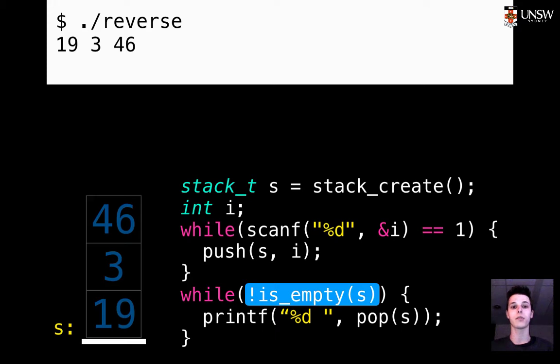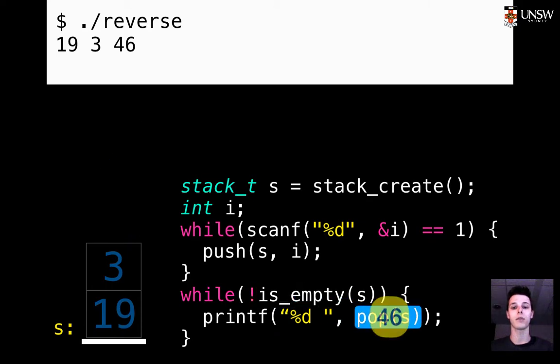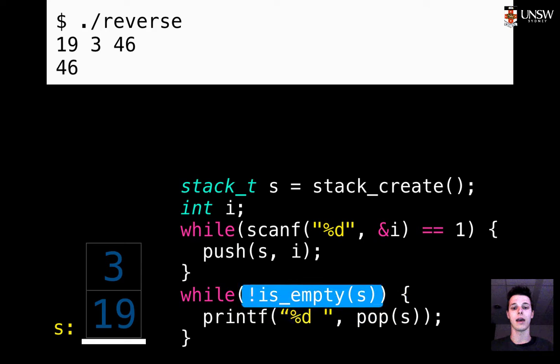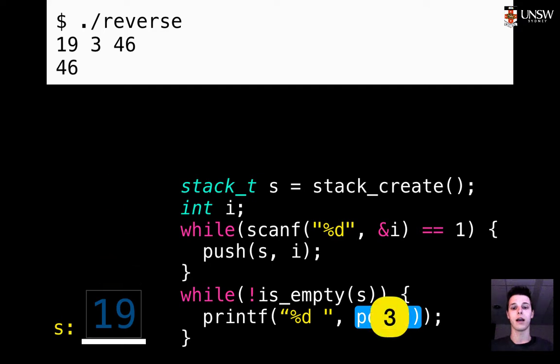Okay, so now we're going to print the numbers out. Because the stack isn't empty, we're going to continue with our while loop. We're going to pop a number off the stack, and then we're going to print it out to standard output. And we do this again. So the stack's still not empty. So we're going to pop the next number off the stack, this time the number 3. And then we're going to print it out to standard output.